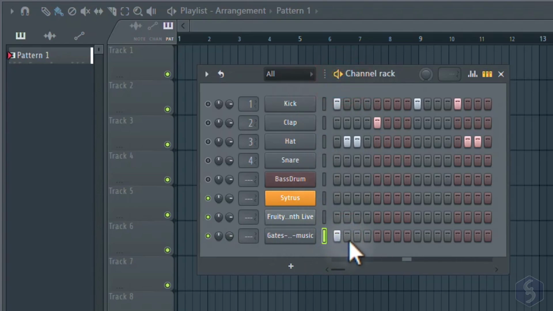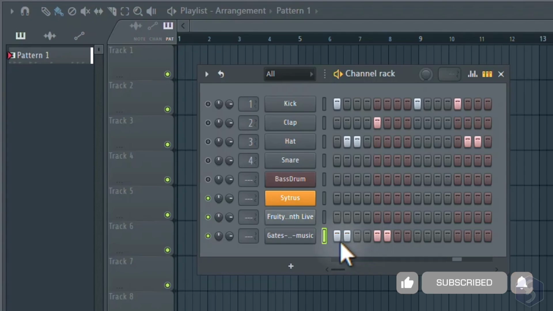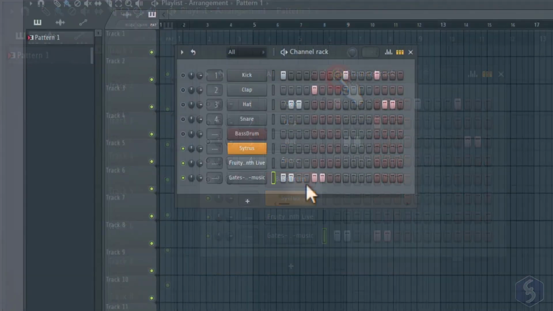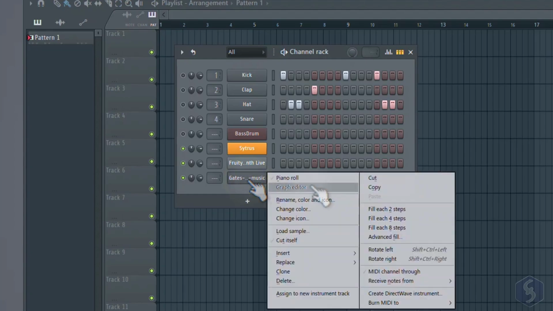Pay attention that each step is always an entire playback of the channel, so make sure that the pattern is long enough and do not put steps too close in order to avoid sound overlapping. Right-click on any channel to rename, colorize, or delete it.